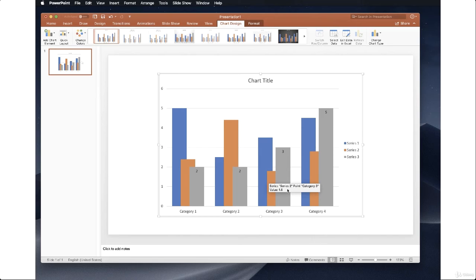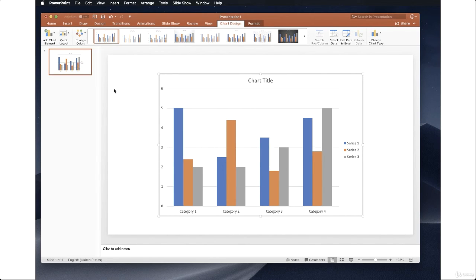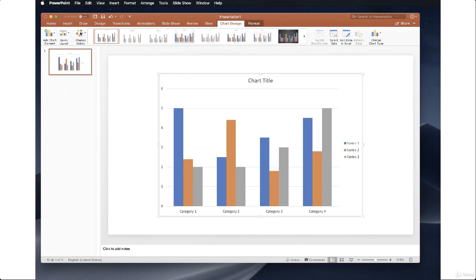You can see you can even make the bars overlapping. I'll just go back to layout 1 because I think that's the most basic option that we have. Then you also have the option to change colors. This is using the PowerPoint templates. So usually it's the generic PowerPoint options for colors, but there's a lot of different options.